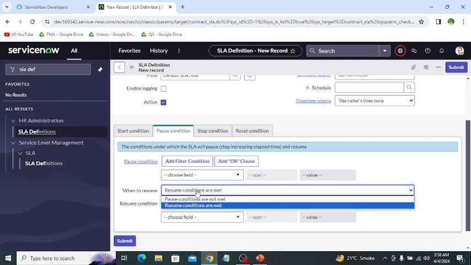When to resume shows the resume conditions are met, pause conditions are met. If a user selects the pause conditions are met option, then if one or more of the specified pause conditions no longer match, the elapsed time continues to increase. The pause conditions are not met option is selected by default. For the resume conditions are met option, if one or more of the specified resume conditions match, the elapsed time continues to increase.